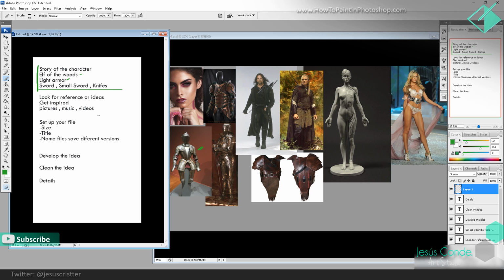Okay, so then the weapons. What weapons is she going to have? A bow warrior would fire arrows, so that would be a completely different suit. So no, she's going to use swords, small swords, knives, whatever cuts. So we got that. Okay, so then what we have to do is look for references.